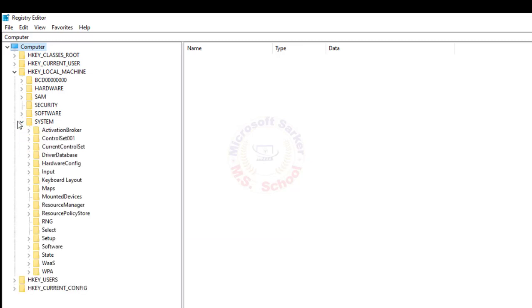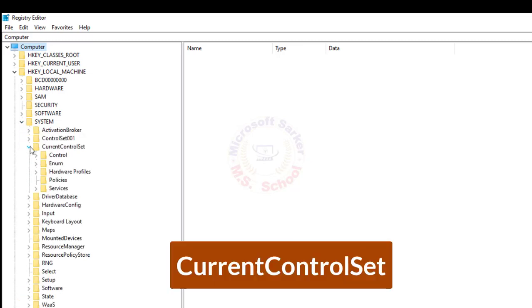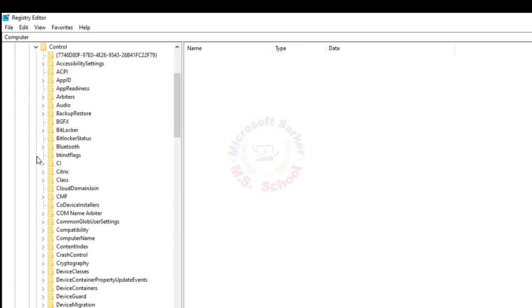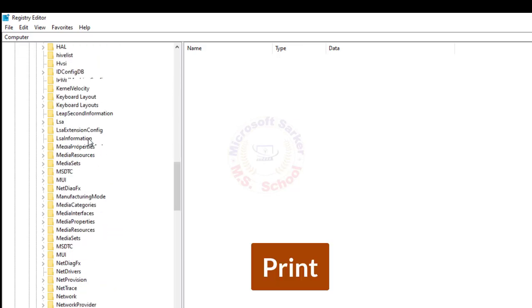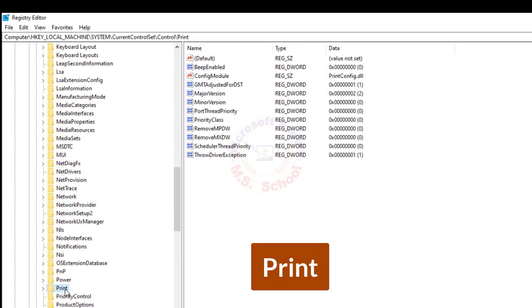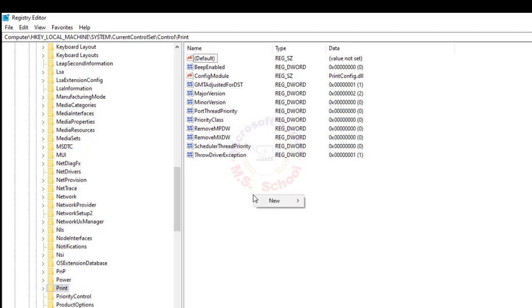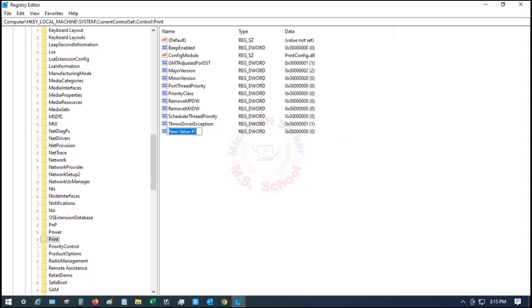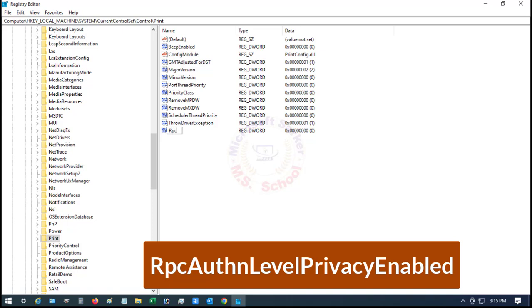Then click on System. Then click on CurrentControlSet. Then click on Control. Scroll down. Then click on Print. On the right side, right-click on a blank space and go to New, then DWORD (32-bit) Value. Type here: RpcAuthnLevelPrivacyEnabled.